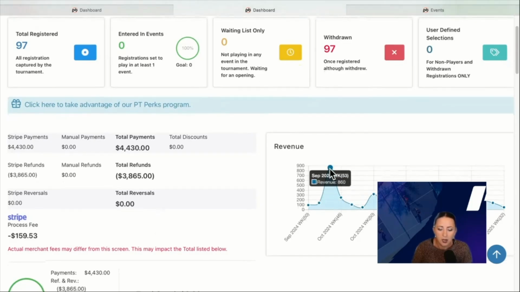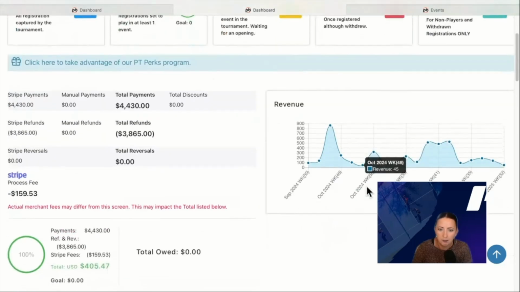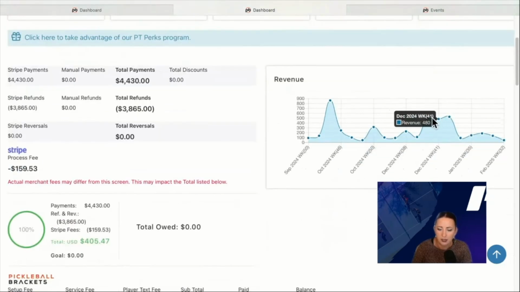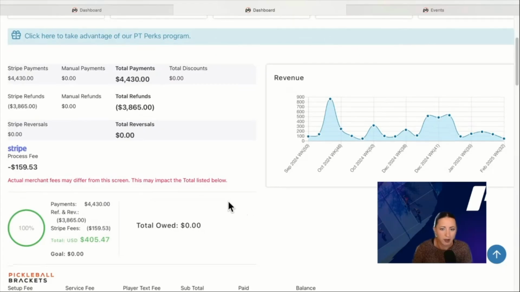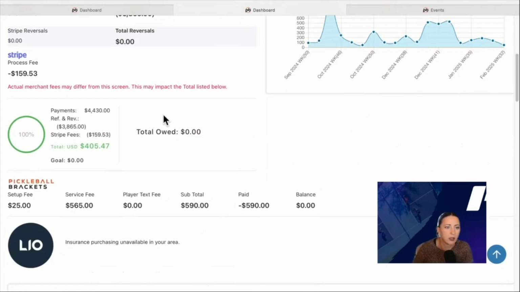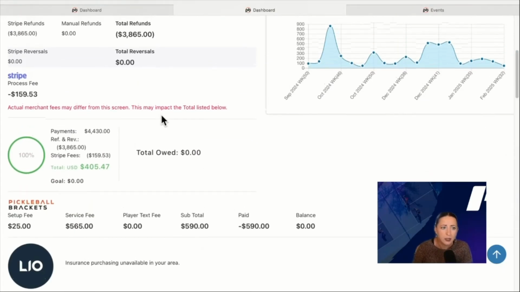You can see we got a lot of our registrations in September when we first opened this tournament. I'll bump that up a little bit so you can see. And then a few more in December, but we just never really got more. It was supposed to be in February 2025, but we never really got more from that.